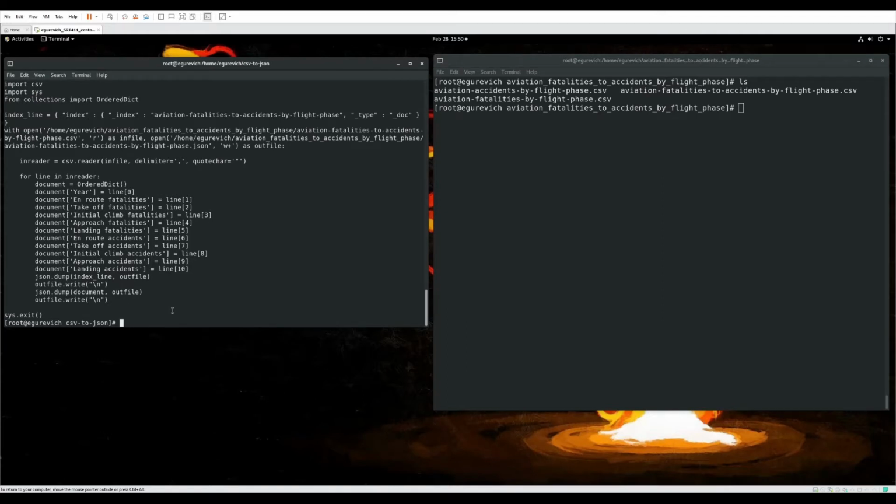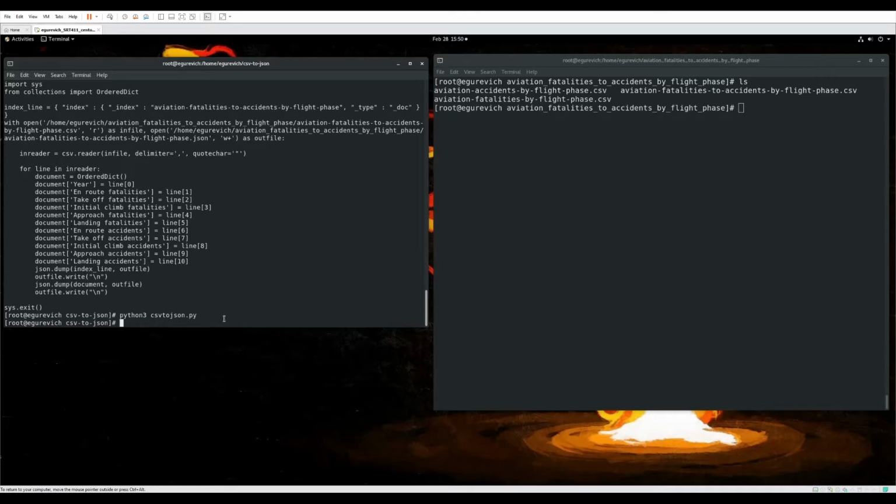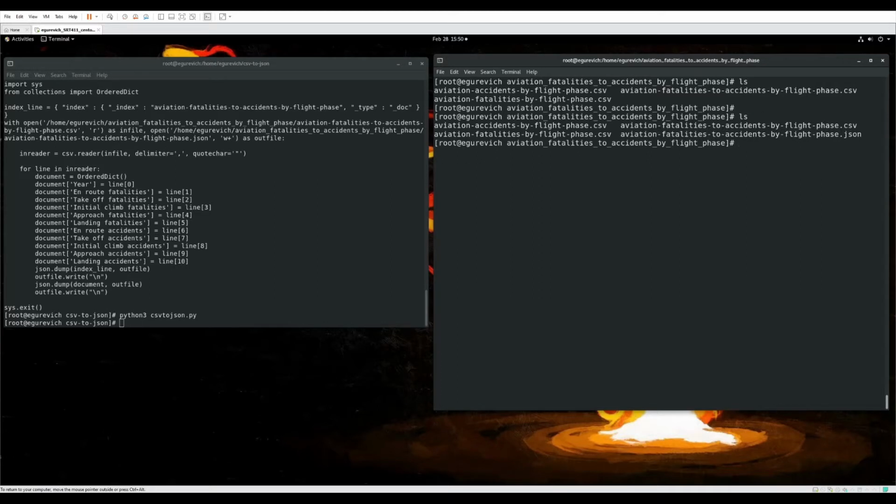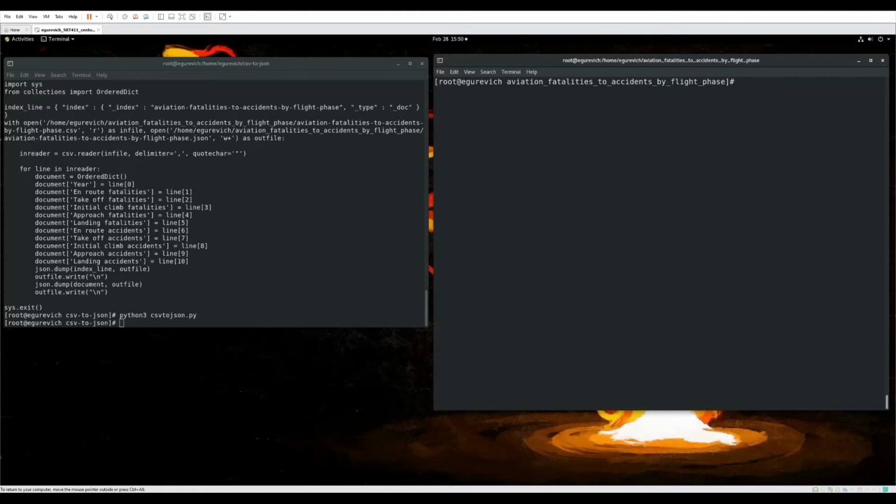Now to run the actual script, all we've got to do is run the command python3 and specify the CSV to JSON Python script. If you press enter, it should run smoothly with no errors coming. As you can see here, if we do ls, the new JSON formatted file has been created. We can check the actual formatting of this JSON file by running the command cat, specifying the fatalities to flight phase JSON file. We're also going to do head, the first 10 entries.